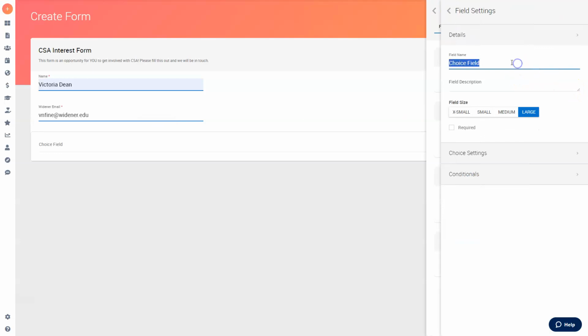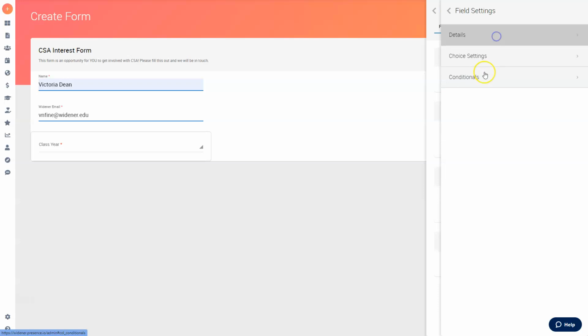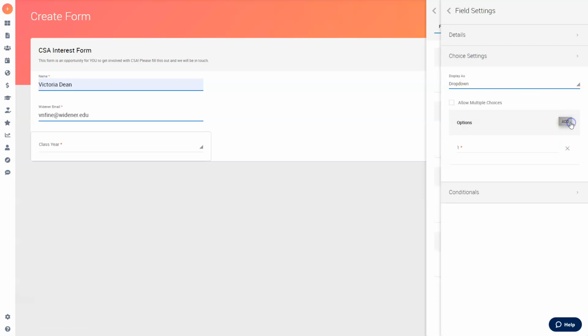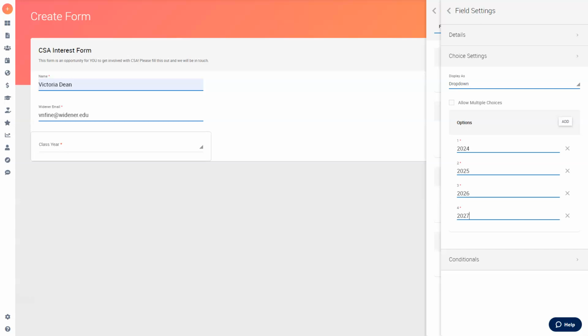So now let's say I want to do choice and I want to know what class year everyone is. We're going to go ahead and type in class year. We're going to require it and make it extra small so I can show you all how to adjust the areas that you're looking at. Then we're going to go into our choice settings, and first we're going to add our options. So this is class of 2024, 2025, 2026, and 2027.